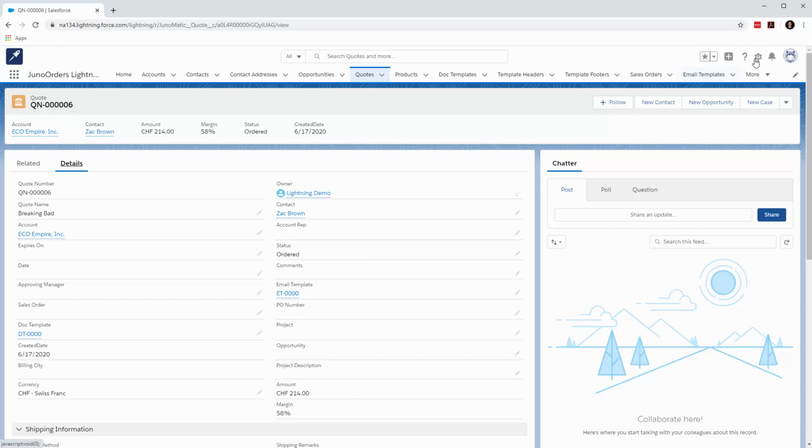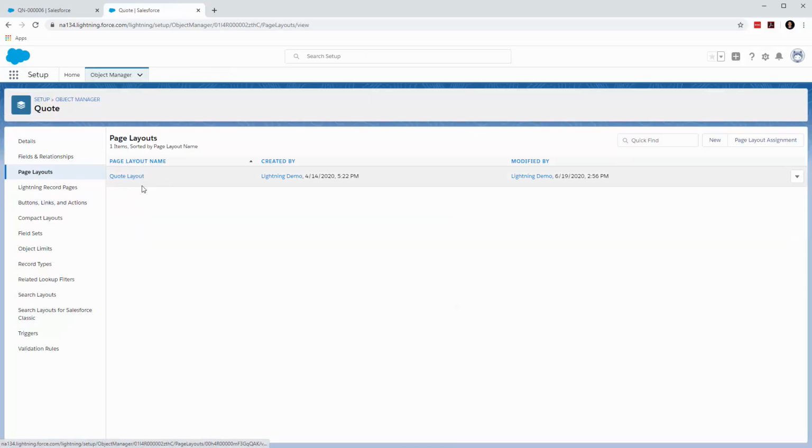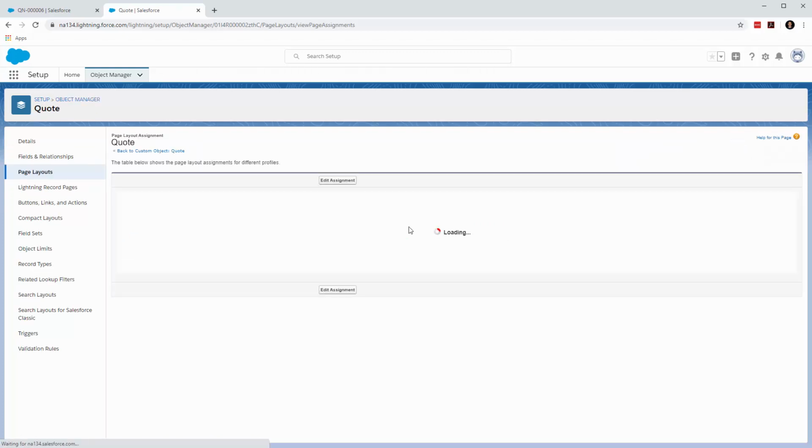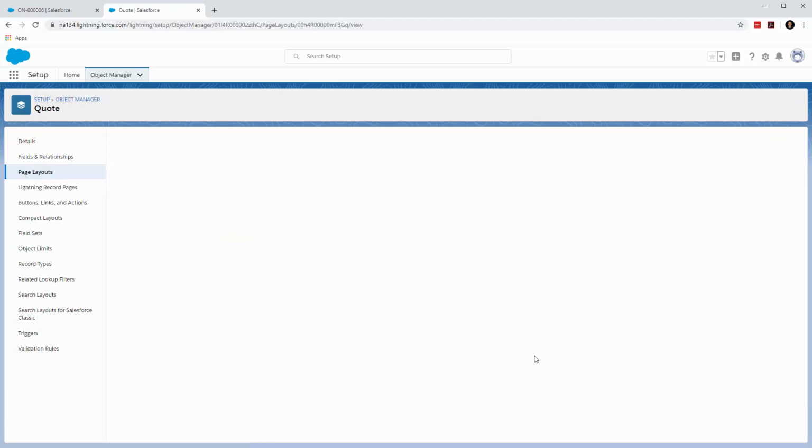Real quick, what you're going to do first and foremost, you can just go to an existing quote and you edit the object. Next, you're going to click on page layouts. If you have a whole bunch, you can go to page layout assignments and figure out which one is being used on the profile that you're using. In this case, we're only using one.